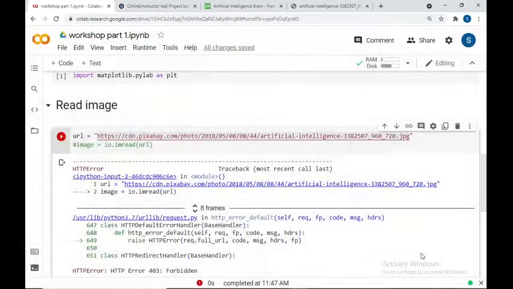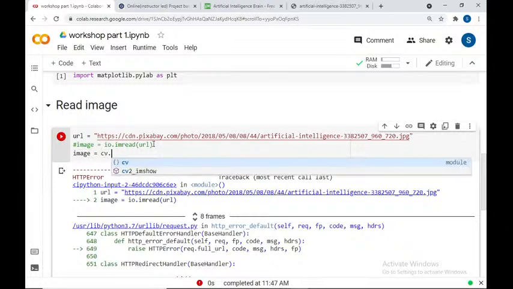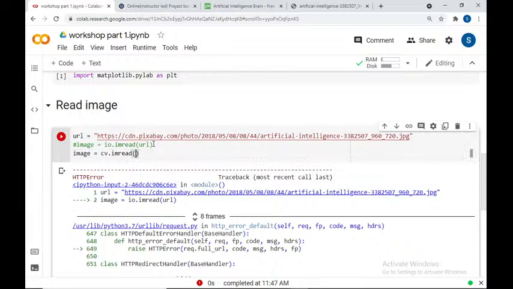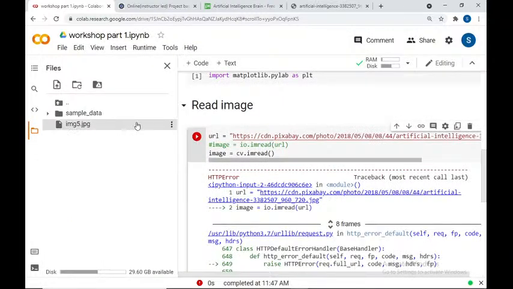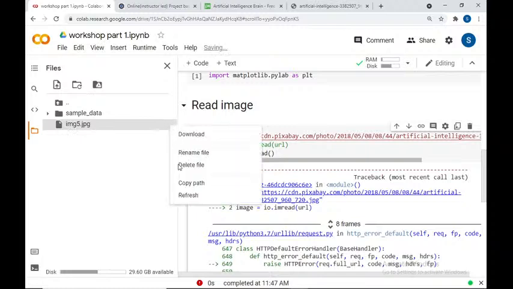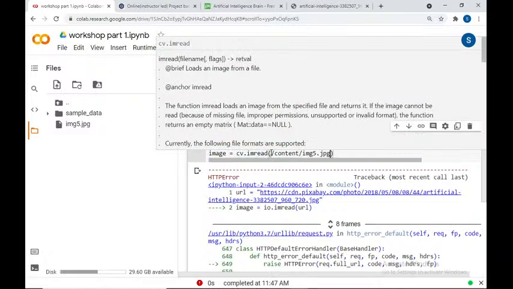Maybe this link is not allowing, we can take another link, okay? And meanwhile, I can read the image equals to cv.imread, and here I can give my image name. I'll give another path for that image, don't worry. Copy this path.